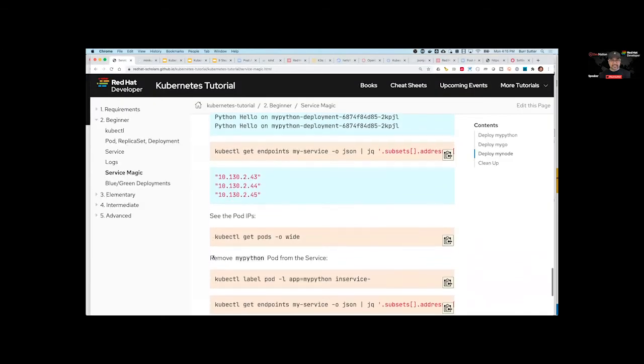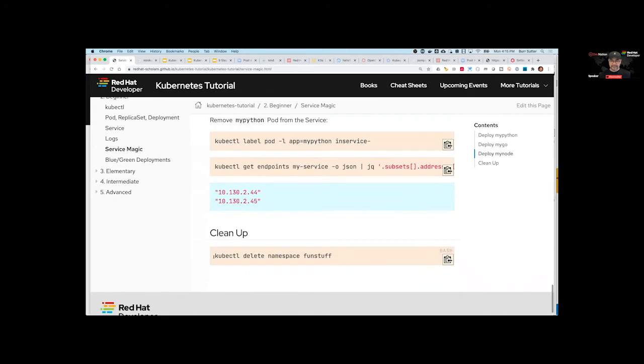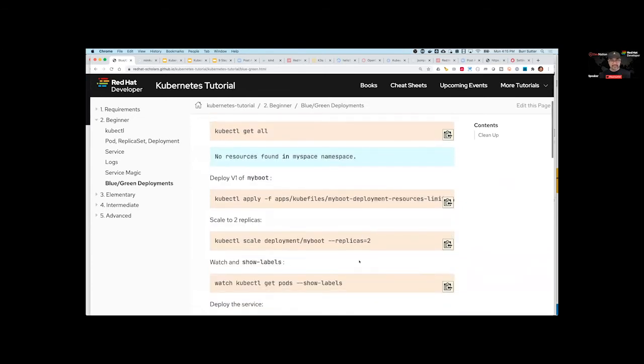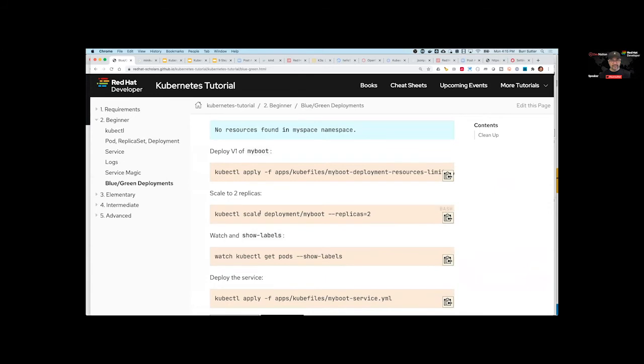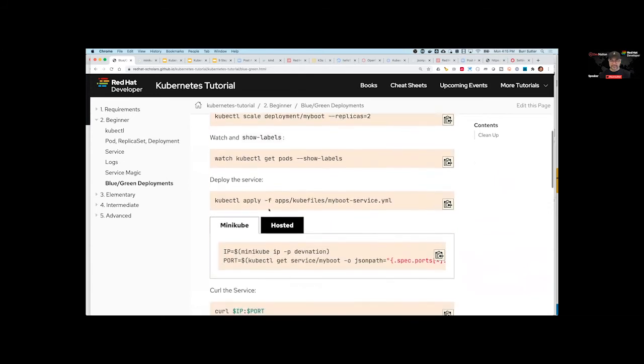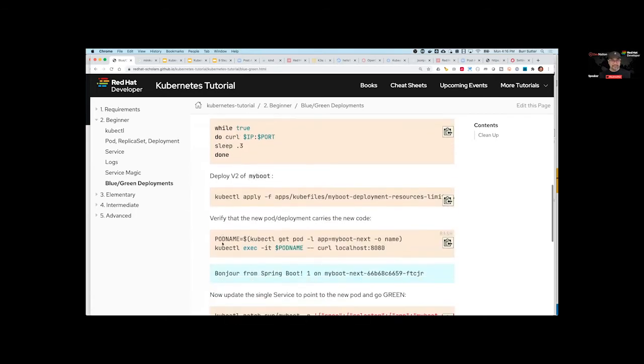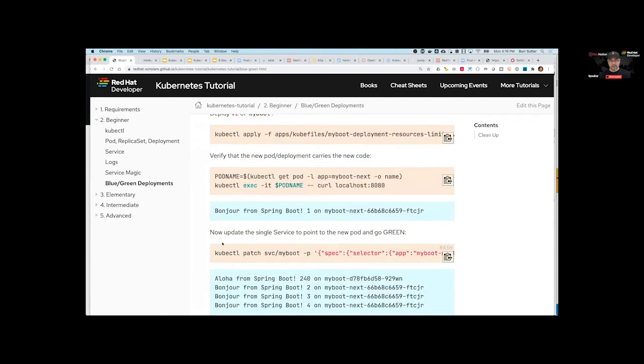So that's what we call service magic. That little exercise helps you do some pretty fun stuff when it comes to working with this environment. Okay, there's also blue-green deployments, which is very similar. You should check it out, because you can see how you can fail over from blue to green, right? I can go to the Python version, the Go version, the Node.js version, all that pretty quickly. Okay, that is what the blue-green concept is all about, right? The ability to fail over between the two.